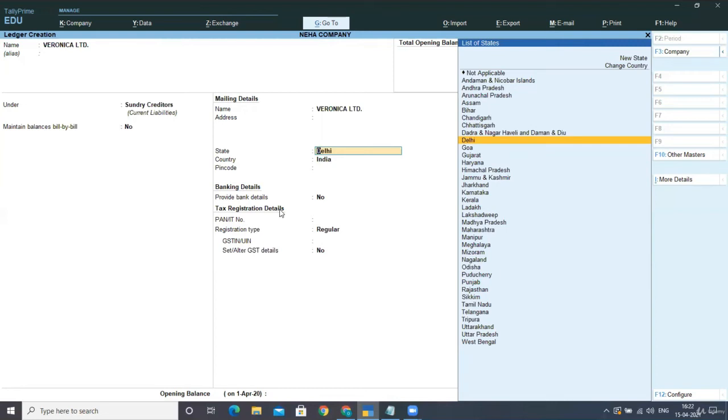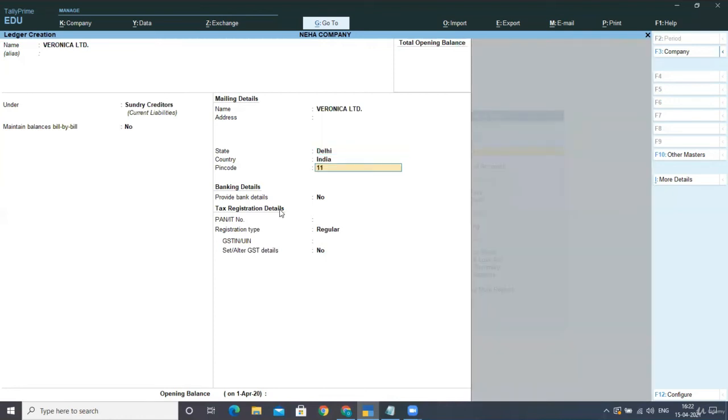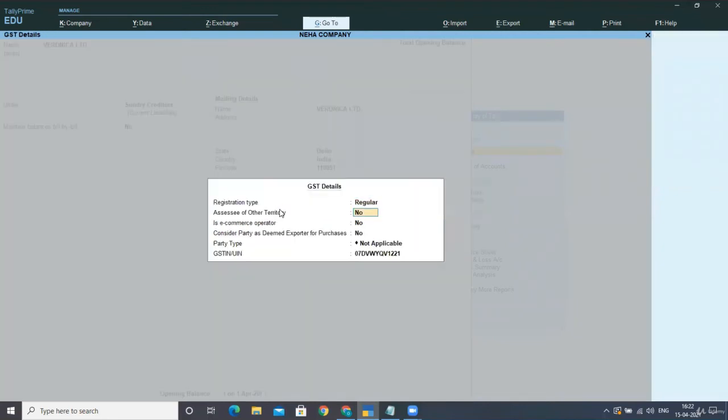So that we can post the entries related to CGST, SGST and IGST as well. So give here your state, your PIN code I'm giving here. If you wish to provide your bank details, your PAN number, your registration type, regular. If you wish to give your GSTIN number, you can give here. And then if you want to alter the details, select yes.